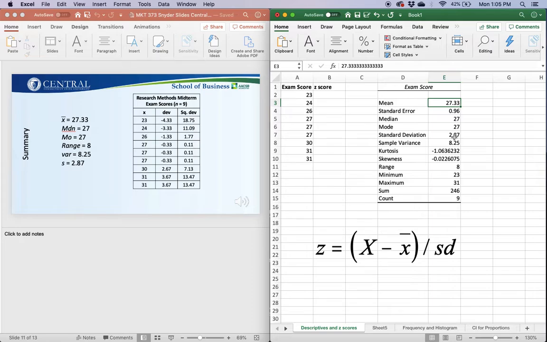Now, the next step is to calculate our z-scores. To calculate our z-scores, we need 3 pieces of information. We need each observation, we need the mean for the sample, and we need the standard deviation. We click in cell B2, which is the very first cell underneath the heading of z-score, and we're going to have to input the formula for z-score.